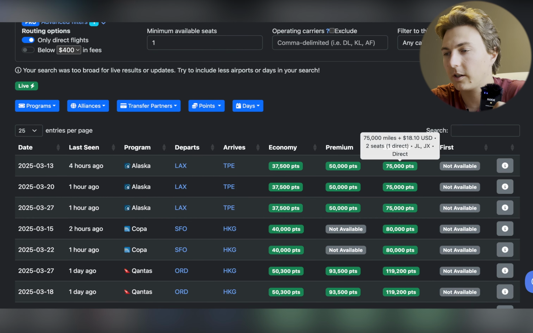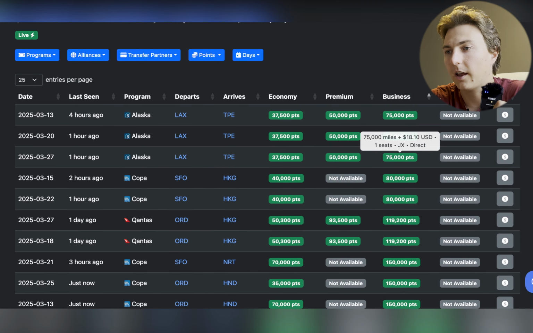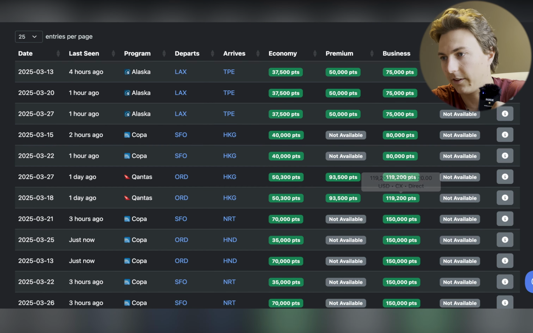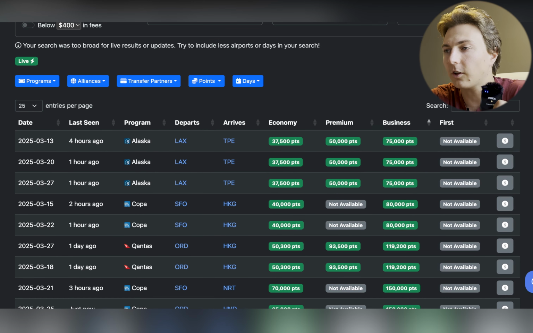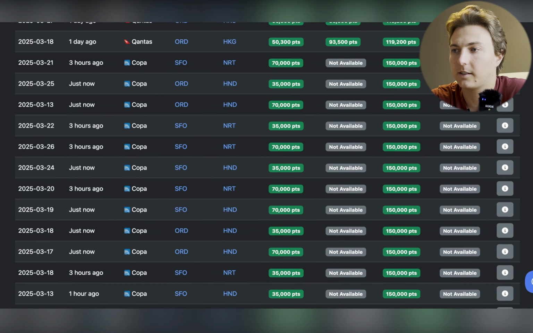So look, we already see availability here. We've got LAX to Taipei, SFO to Hong Kong, Chicago to Hong Kong on Cathay, right? All that availability. Now, this is all cool. I already have inspiration here, right? I can see what the current availability is.